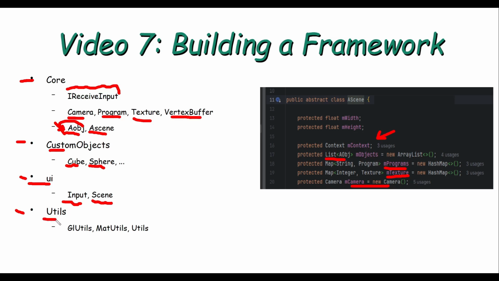As a subpackage, util will contain different functions which will be used frequently in our application. Those functions will be mostly static functions, and as the name says, GLUtil will contain functions related to OpenGL. MatUtil will contain functions related to matrices and vectors, and any other utils I will put inside this class.